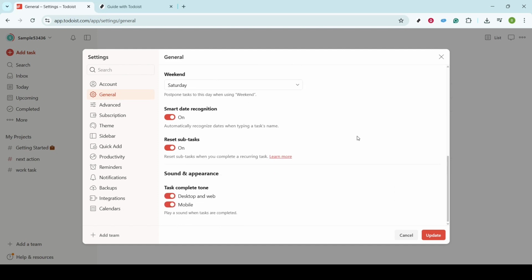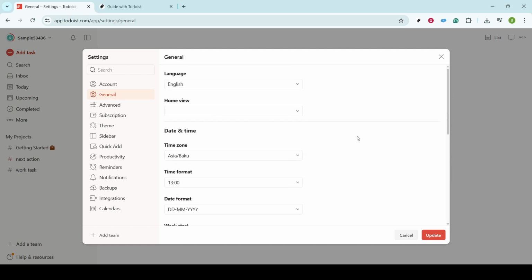Finally, make sure to click on the Update button to save your changes. This last step is crucial. Otherwise, any changes you made won't take effect. After clicking Update, you can rest assured that your Todoist is now perfectly aligned with your local time, ready to help you tackle your day efficiently.